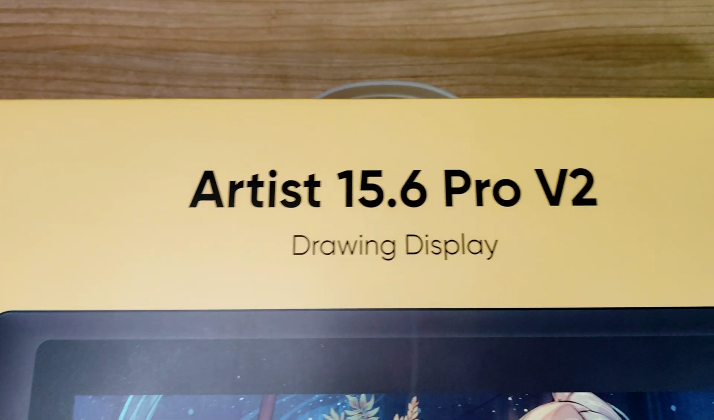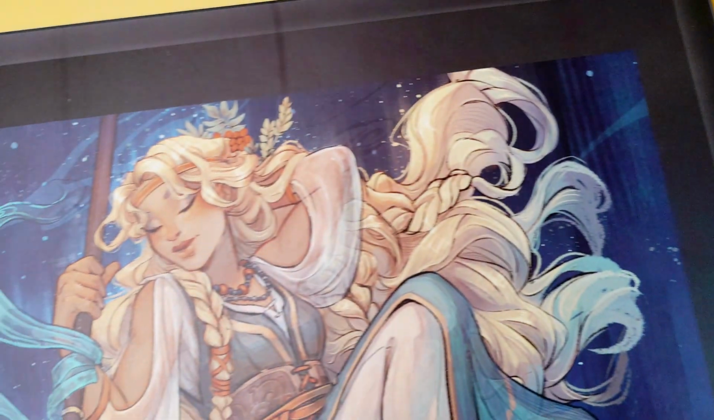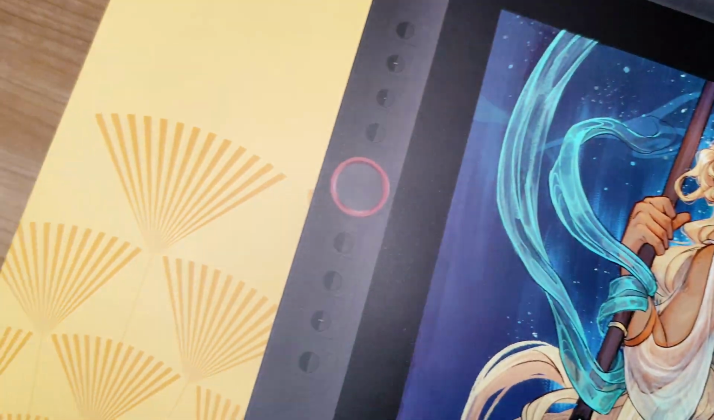Hello, my fellow peeps. xppen dropped one of their drawing tablets on my doorstep to check it out. And here I am, checking it out.